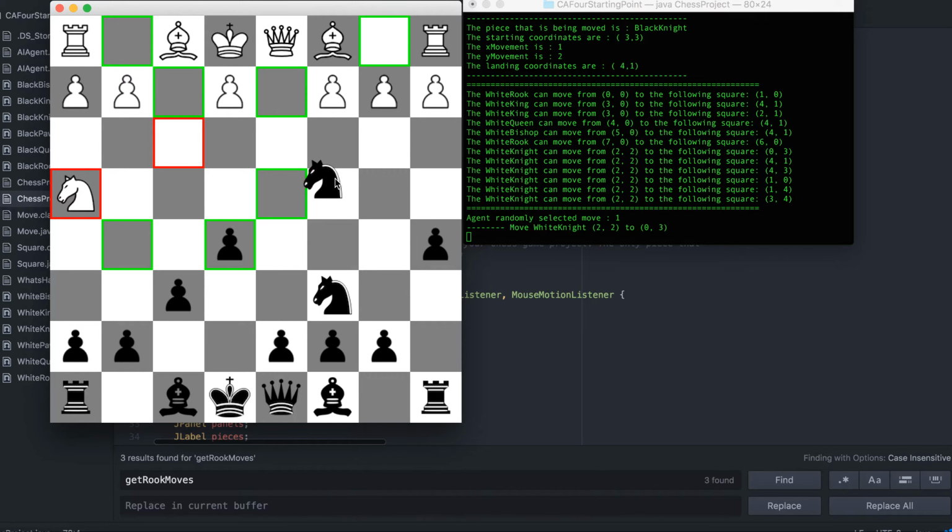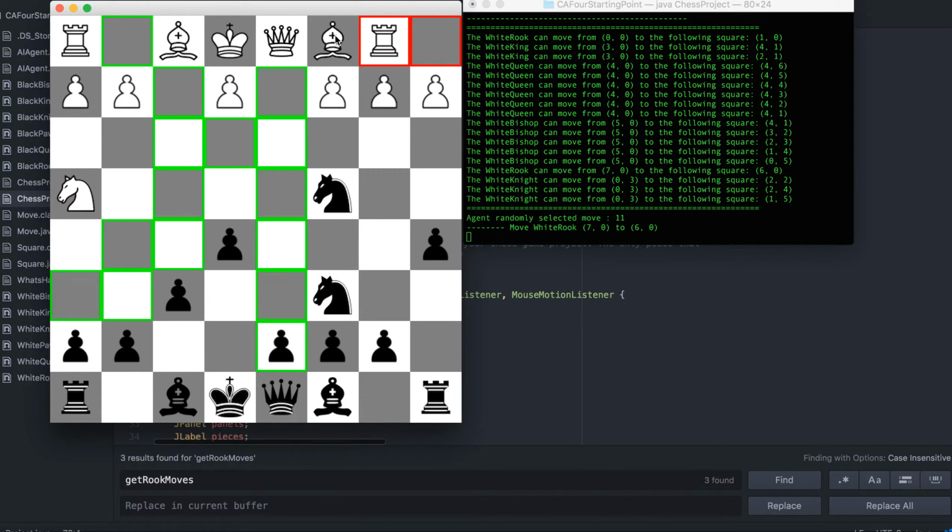Now if I move my knight out of the way, the bishop can now move all the way down here, and the queen can also move all the way down here to take this pawn. So once we get those pawns moving as well, we're going to have 20 initial moves that the actual white pieces can make. So we have 16 movements for the pawn.